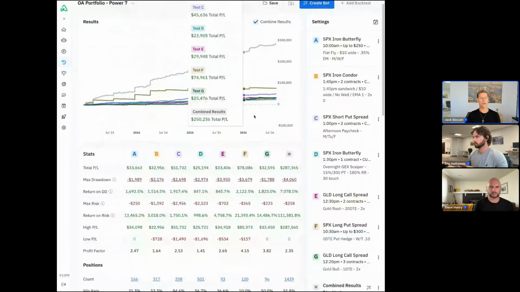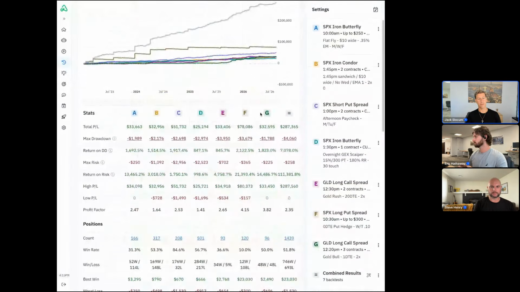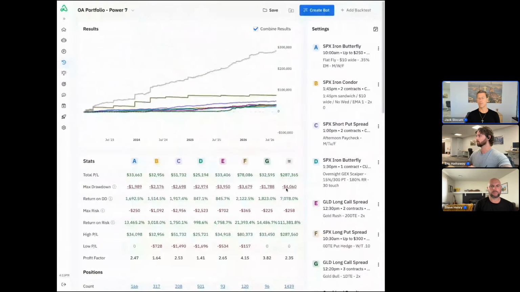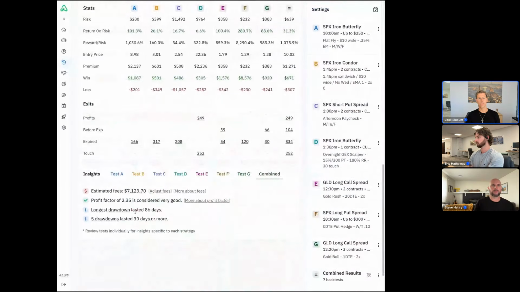So over all that time, if we were trading with TradeStation, which is what the fees are currently set to, TradeStation's fees, we would have paid a total of $7,100 off the top of this $287,000 profit in commissions and fees. So this is a really good thing to have insights into.